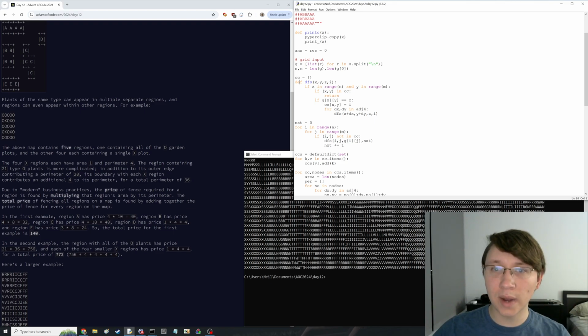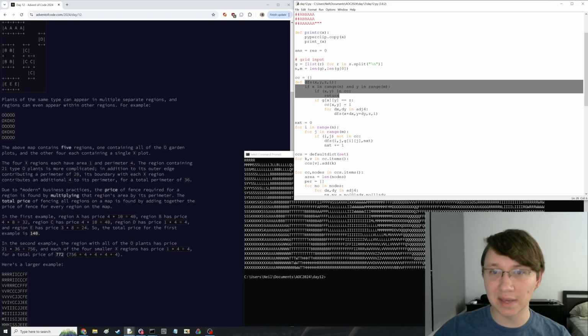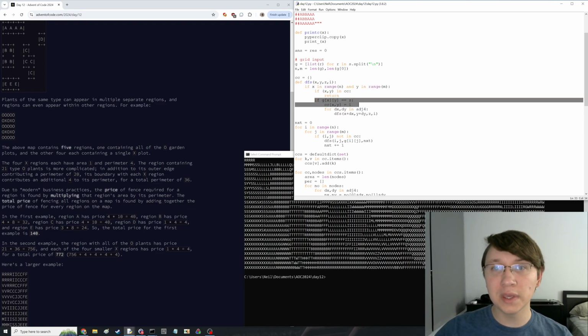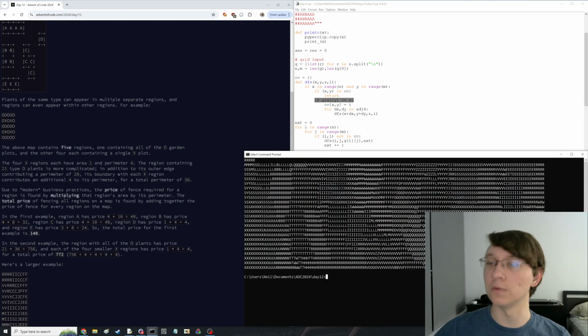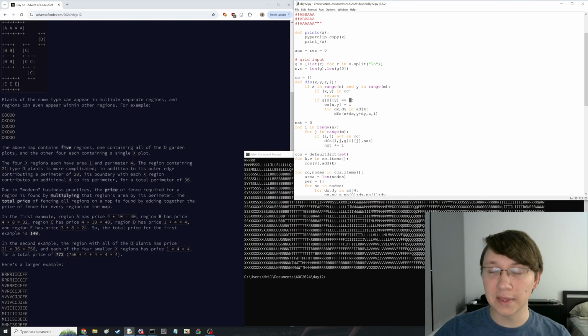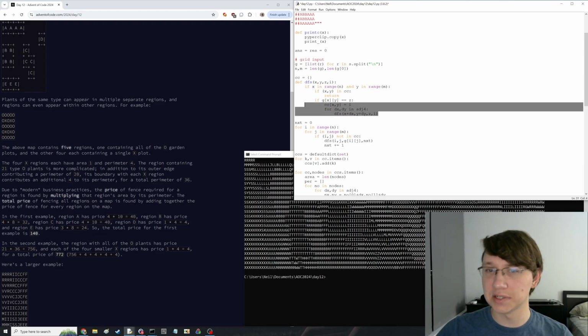So what I do is I'm just doing a DFS, and I only continue if the grid cell is equal to the thing that we're trying to flood fill. Sometimes this is also called a flood fill algorithm when it's done on the grid. Anyways, I check to make sure that it's the same letter, and then I just recurse.